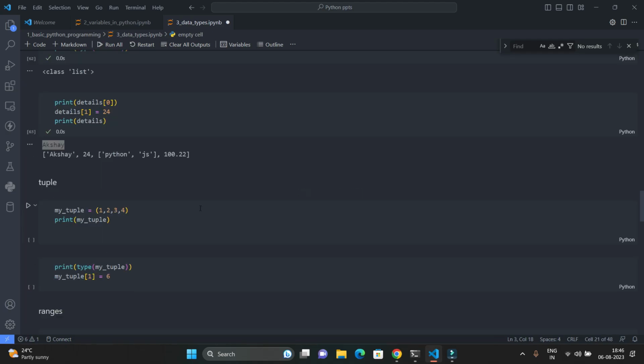So the next sequential data type is tuple. You can imagine a tuple as a list, but it's an immutable kind of list. Okay, so once we create a tuple, we are not able to change the values in the tuple. So I have created my tuple with these parentheses, and I have kept four values in it which are separated by commas. Okay, and let's print it.